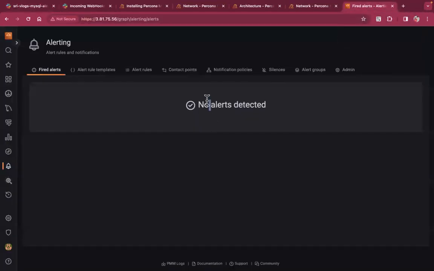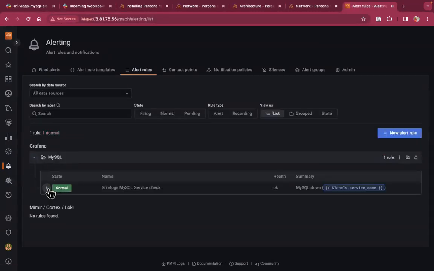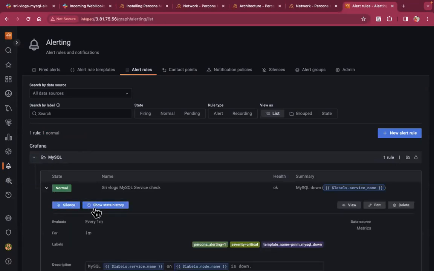And here you can see once the MySQL service is up, again no alerts are detected. The dashboard now does not have any alerts. And checking the alert, it is also normal now, right? It is also normal now.